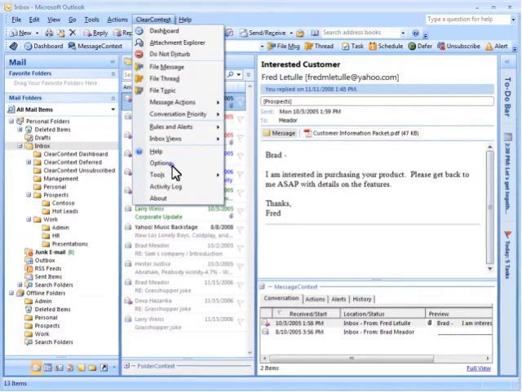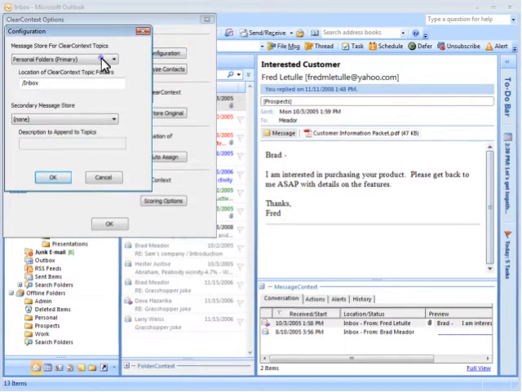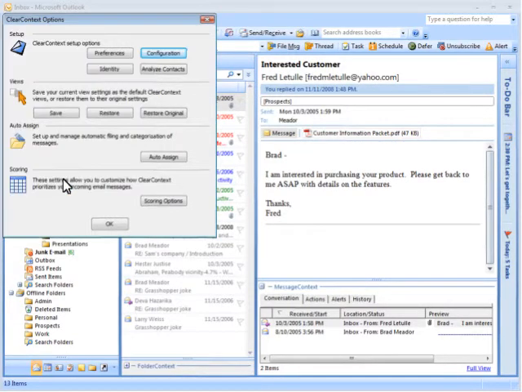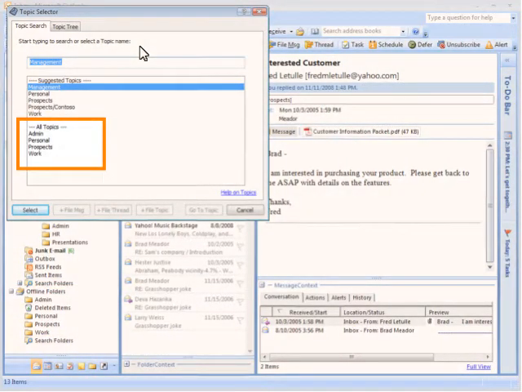You can also change your topic storage location to be an alternate PST mail file. This is especially useful if you often exceed your Exchange mail file size limit. After a restart, your offline folders are now topic folders.